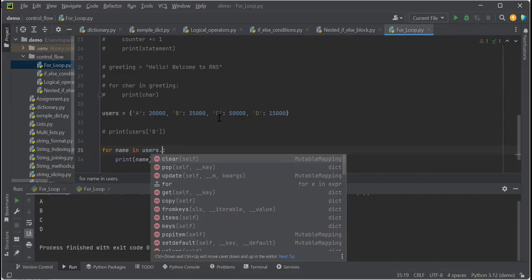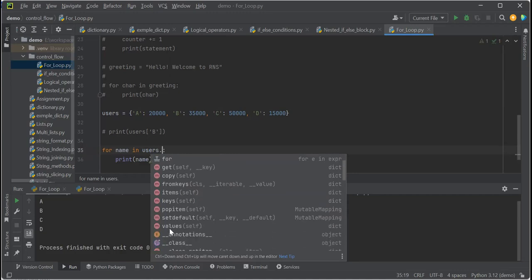One of the functions, we already know about it, is the pop function. Pop is to delete. Clear is to delete all the items, that means emptying the dictionary. And update, to update the dictionary. Yes, keys to get the keys, items, and we have values. There are different functions we have.